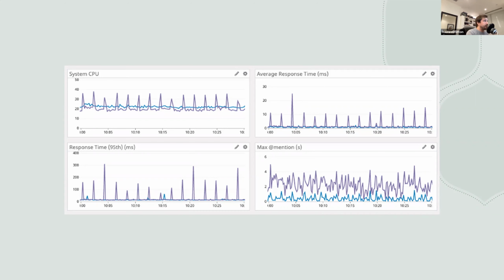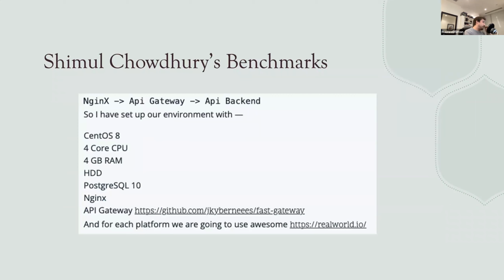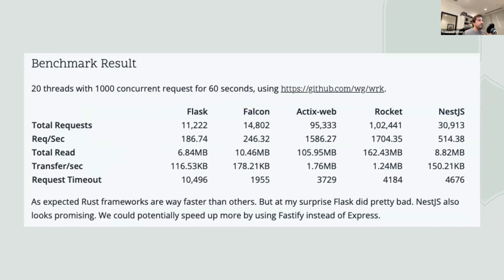And this is also another benchmark that was done by Jamil Chowdhury, and he used these to have a standardized server, and he tested them against Flask, Falcon, and the Actix web and the Rocket are the ones that are written in Rust. And as you can see, the total requests are huge compared to Flask and Falcon and Nest. Requests per second, all this, it's just not even close.